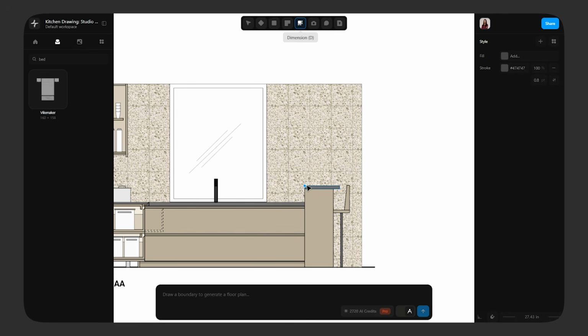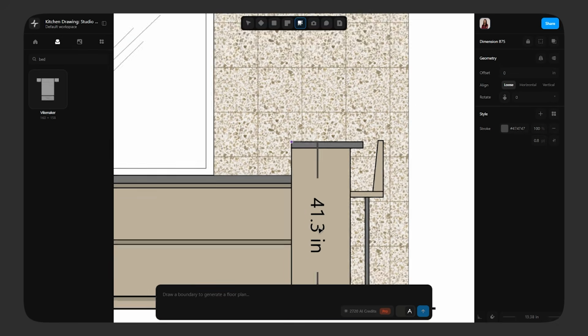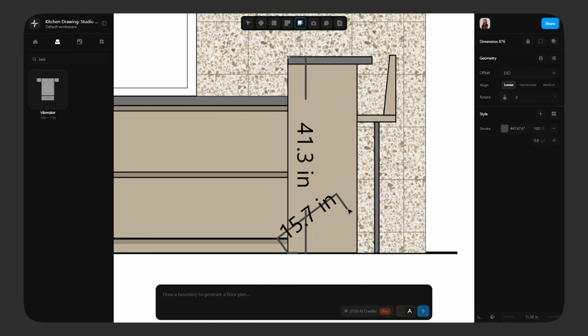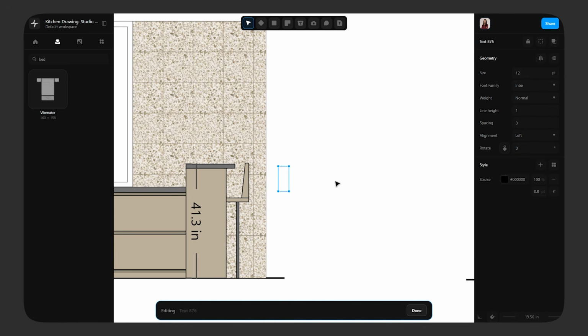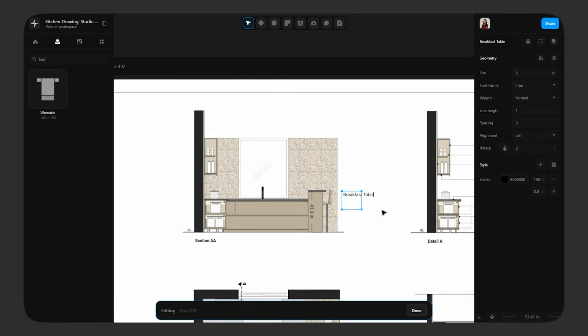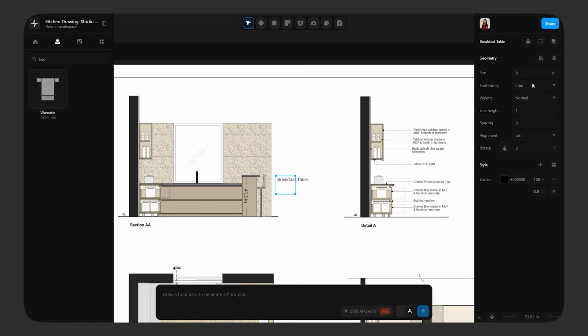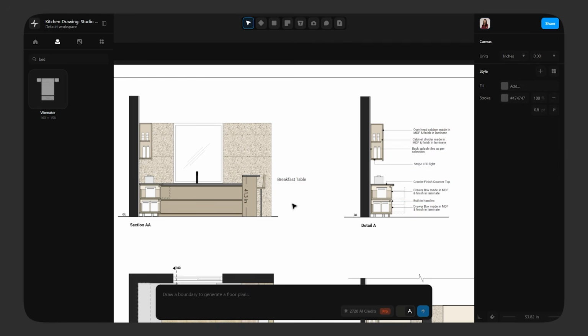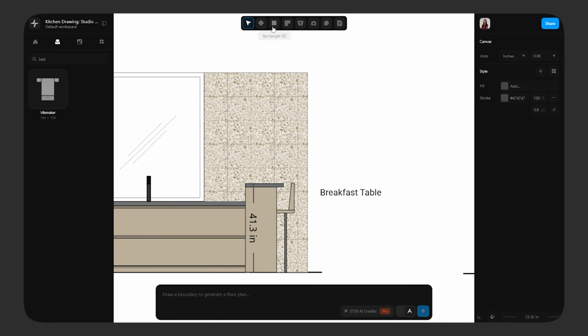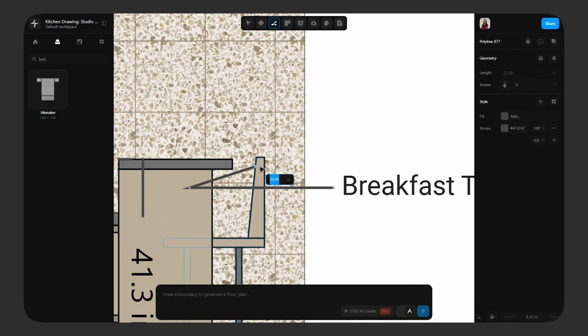Next, use the dimension tool from the top toolbar, select 2 points, press enter, and your dimension is added. You can also use the text tool to create labels. For example, I will write breakfast table, then customize the font size and style from the right hand side. To connect labels, use the line or polyline tool to create arrows. So that's how you add annotations and dimensions in Synaps. Very smooth and very straightforward.